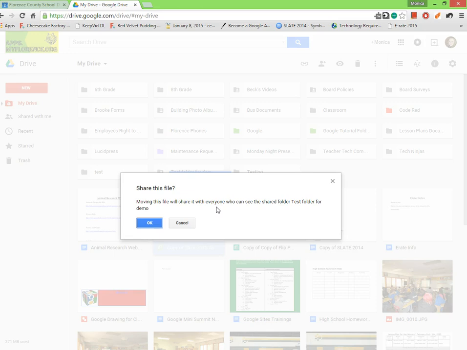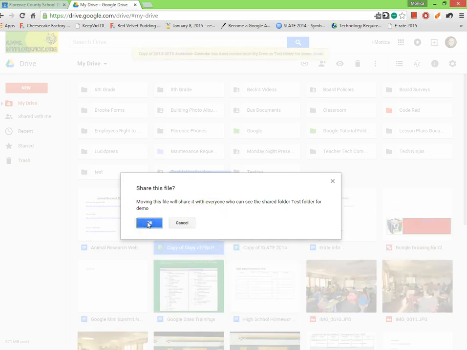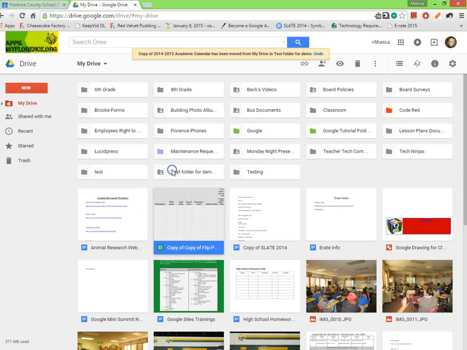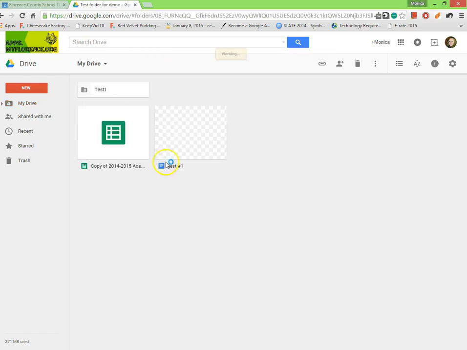By moving this document in there, they're automatically going to be able to see this document. I don't have to go in and share this document on its own. It's already shared because it's in that shared folder. So if I just say OK here, then when you come in here, this document is now moved, and these people here will have the ability to view that document or edit that document as well.